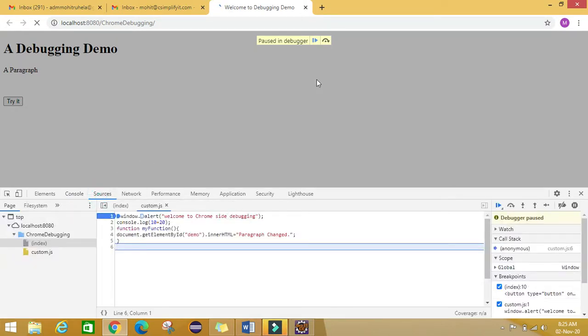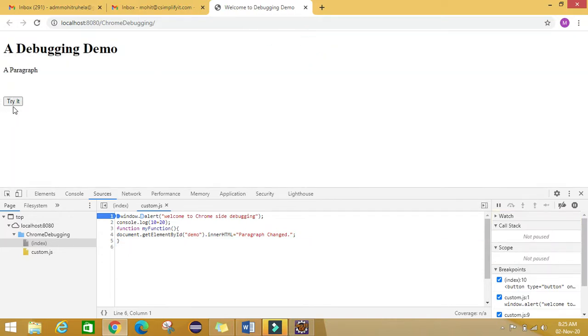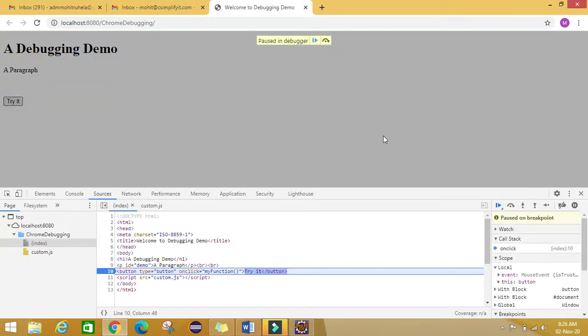Now come to the next. When I click on resume, it comes through here. Now when I click on the button, it will change this paragraph to paragraph change. Okay, as I have a breakpoint here, when I click on this, it shows that the paragraph has been changed. So in this way we will debug JavaScript at Chrome side. We will learn more when we have a bigger project, so keep watching.